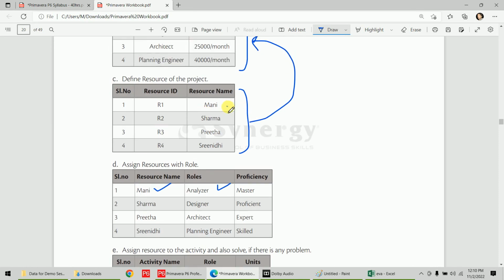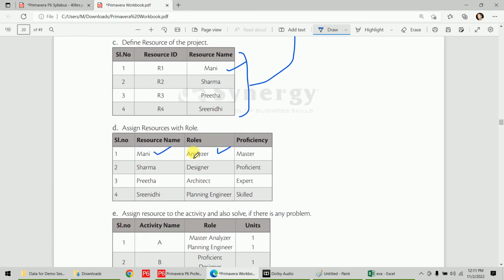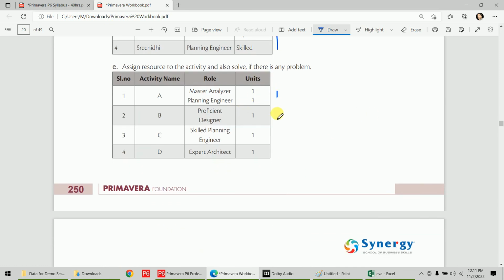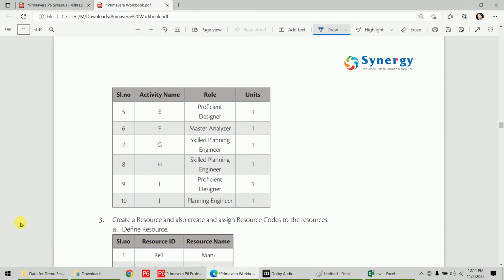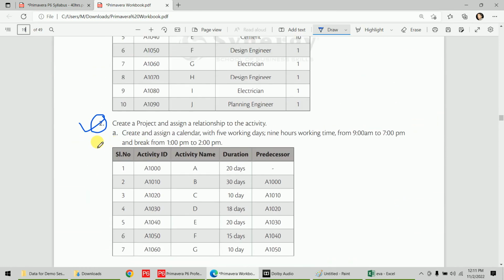You have created money here, and you have created analyzer here under role, so you have to connect them. The proficiency levels are also given. Then after that you will assign to the activities. So you can practice this one. In this you will cover each and everything, like roles, resources, connecting them, and assigning to the activities.